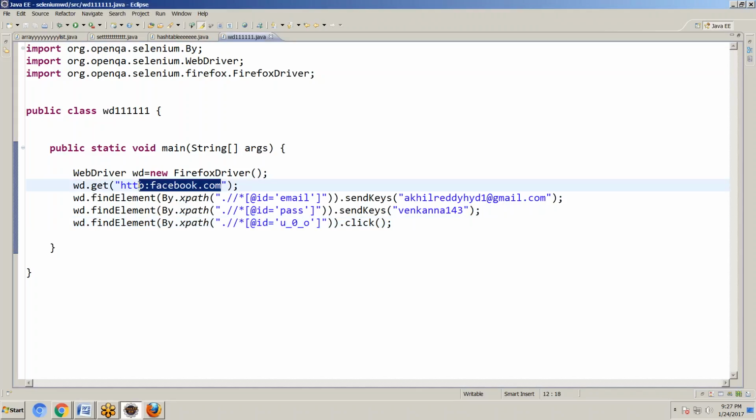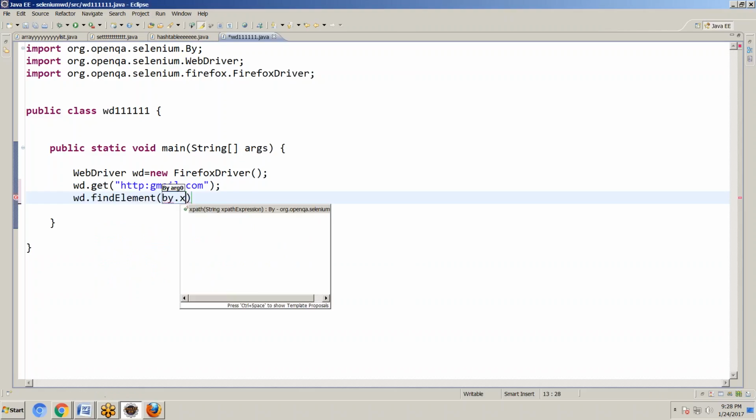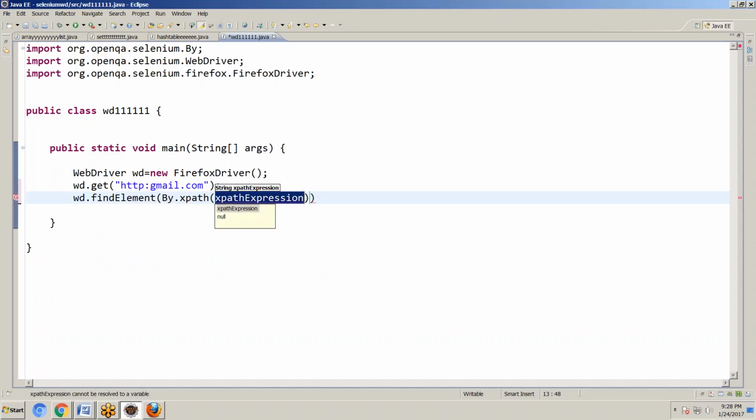Any site, Google, Gmail. Gmail. Okay. I want to work with Gmail. How do we work with Gmail? HTTP gmail.com. Now I am writing wd.findElement(By.xpath). I am giving XPath.